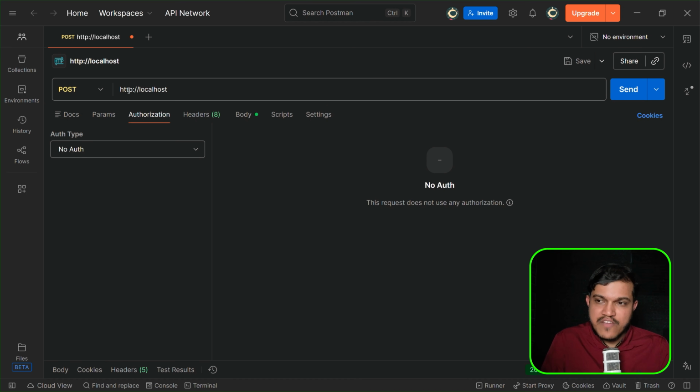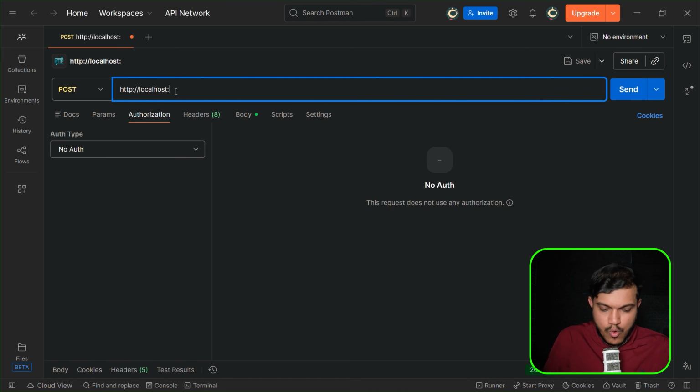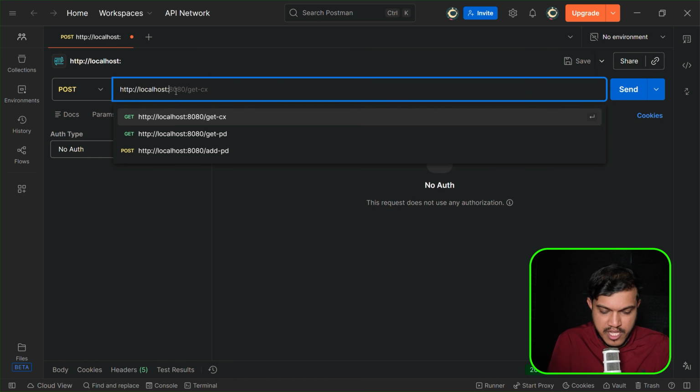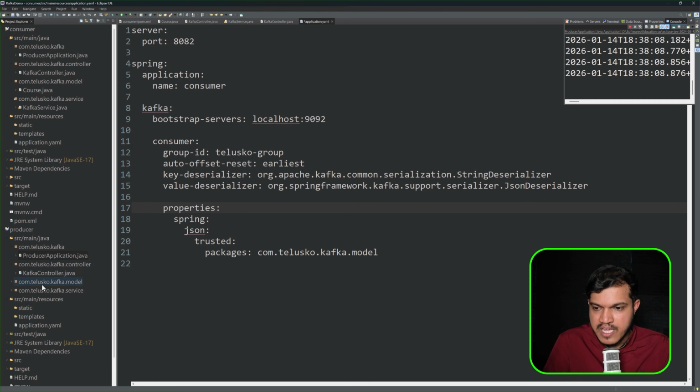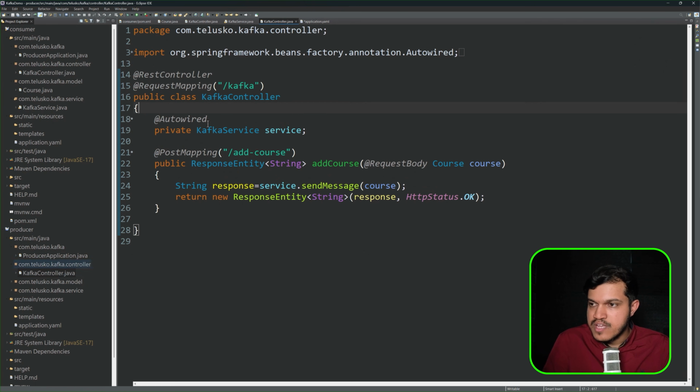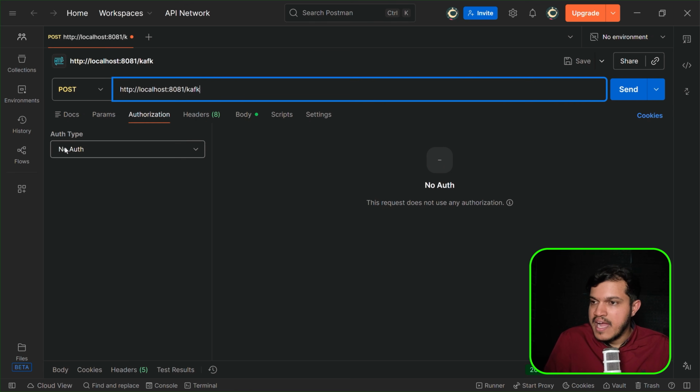It's a POST request, localhost, and I'll say colon. The publisher application is on 8081, the producer application. And I think we are having it as kafka. Let me just open this. In my controller, if I open it, you can see here kafka, and it is add course. We may have to add the course. So let me just get into the Postman tool here. And kafka, and then I have to specify the entire endpoint.